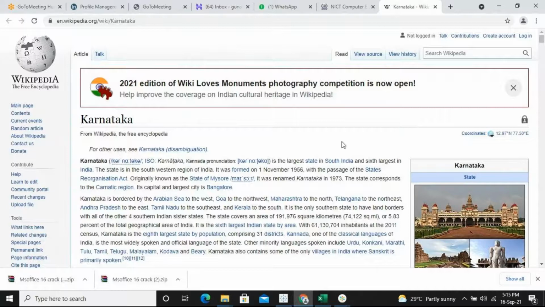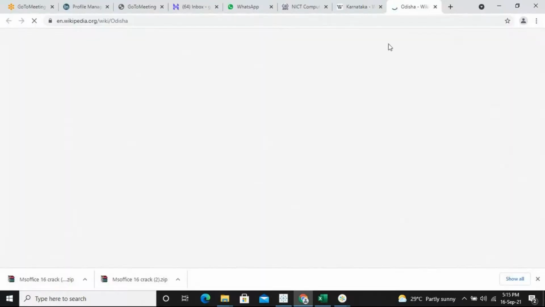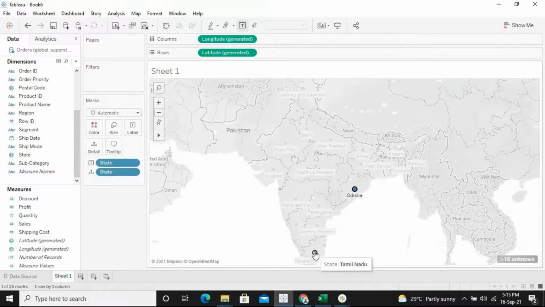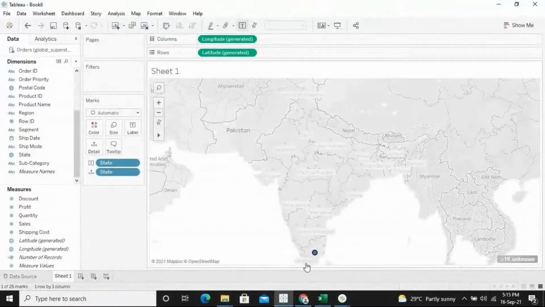Check it out. Yes, sir, it's working. So that is the advantage of this tool that we are using. Odisha, Tamil Nadu, Kerala.